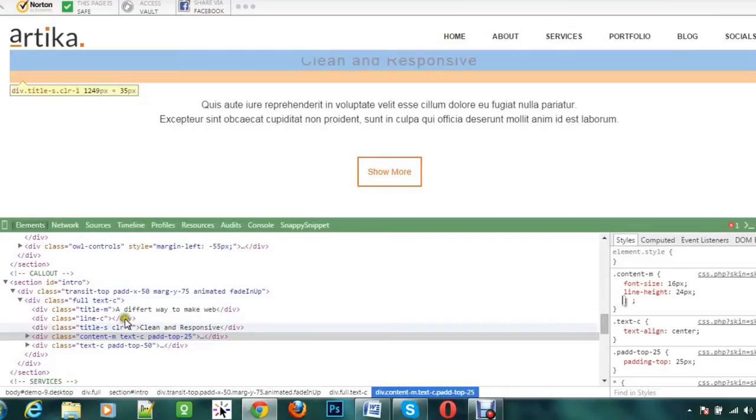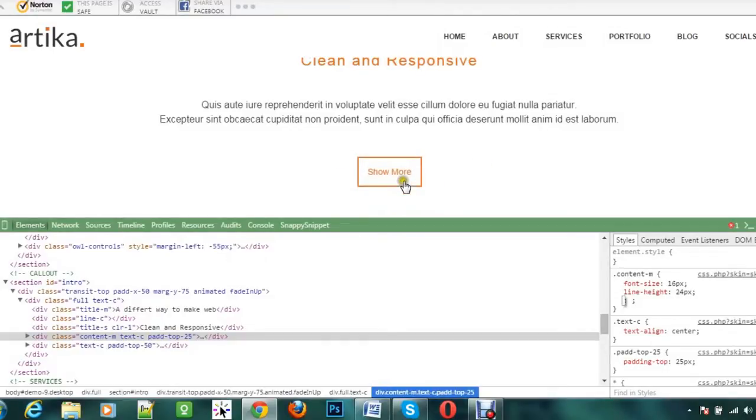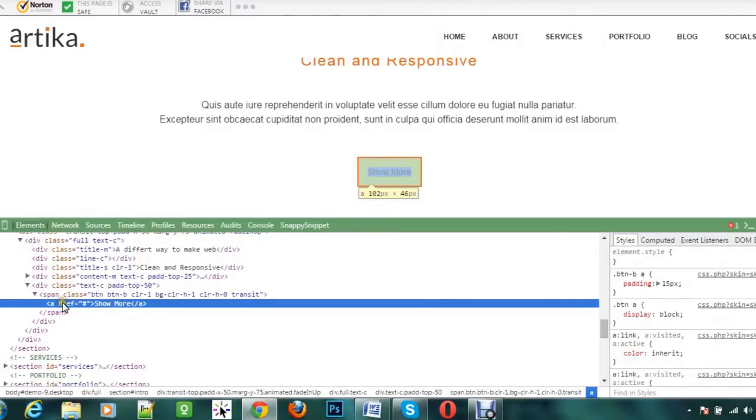And you can see next here is one button, show more. Wow, and there is also a hover effect. Okay, you can inspect it also. Okay, you can see here is one button, I mean here is used an a tag, and here of course they are styled by css. Show more.